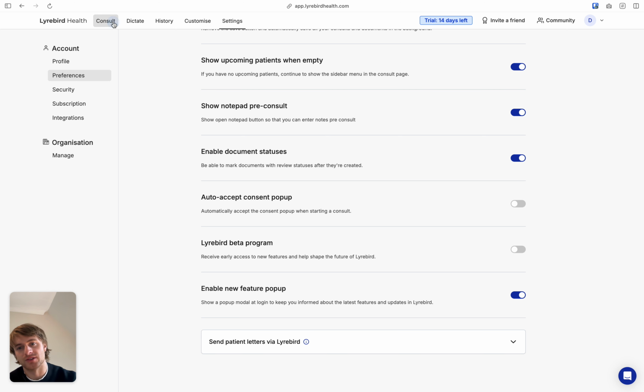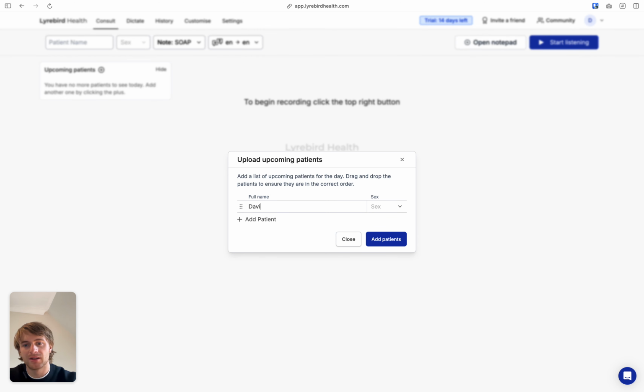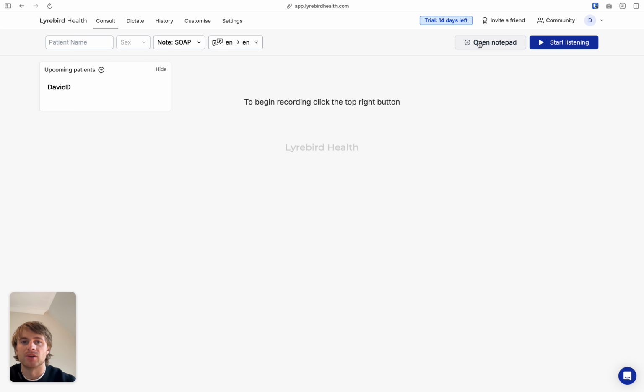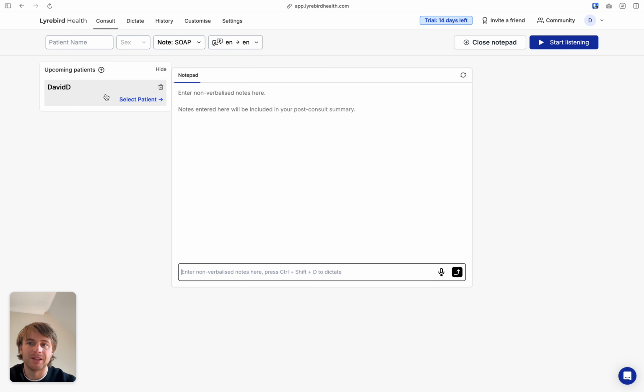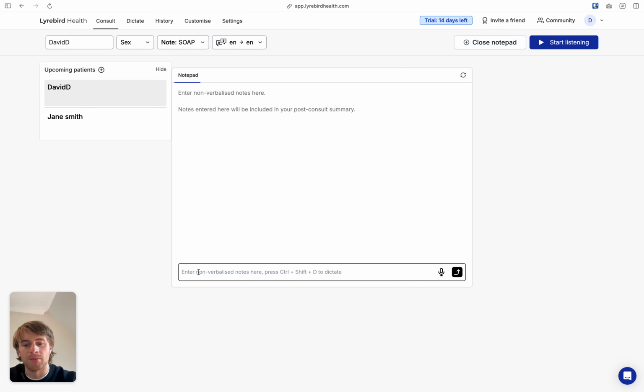If I jump into the consult page, I'll just show you these notepad and upcoming patient list. So show upcoming patient list when empty essentially says if these are empty, if there's no one in here, then still show this upcoming patient list. This means I can just click on here, add a patient really easily. Now, the notepad shows this button where you can open and close the notepad before the consult has started. So if you've got a full list of patients here, let's add another one. If you've got these two patients here, David, I could go in here, enter some history about David.